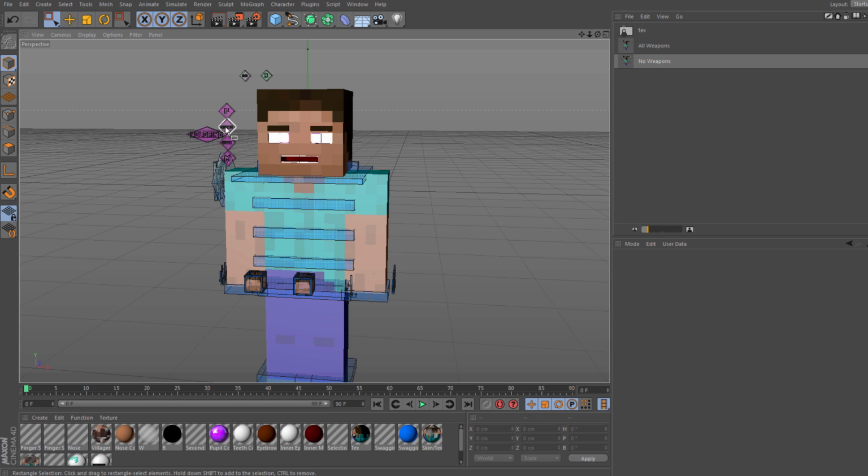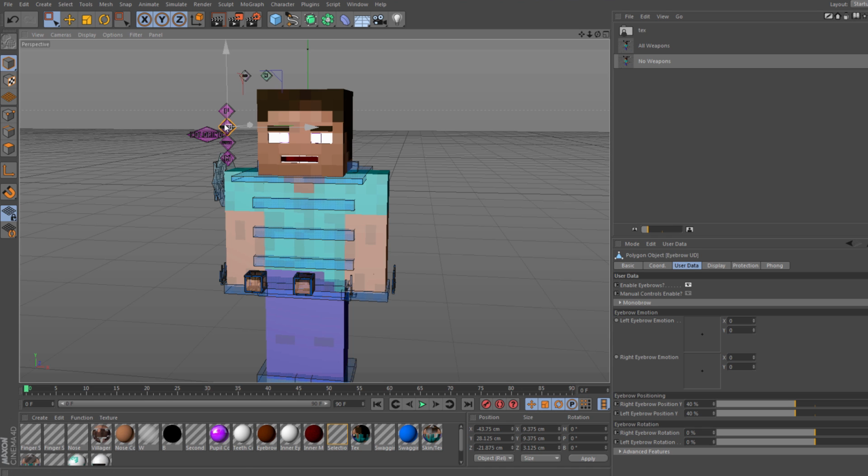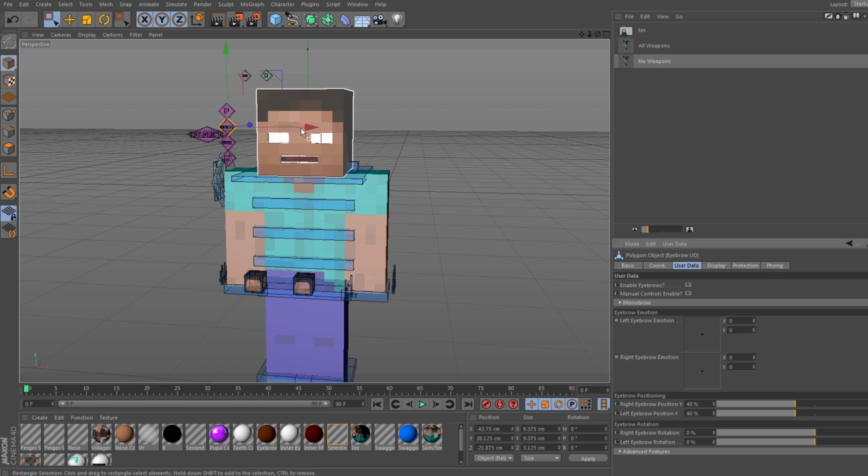You can click on the purple diamond, the second one right here, and with this you can enable or disable his eyebrows that you see over here. I'm going to disable it because I'm going to be using a skin that already has the eyebrows, so you don't need that. Alright, so now you've gotten that done.